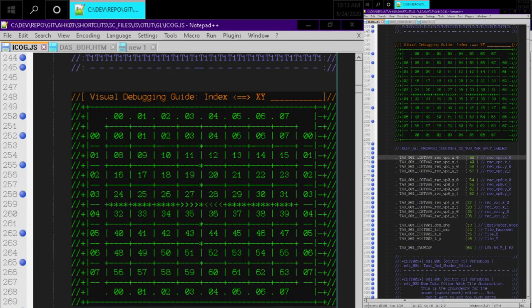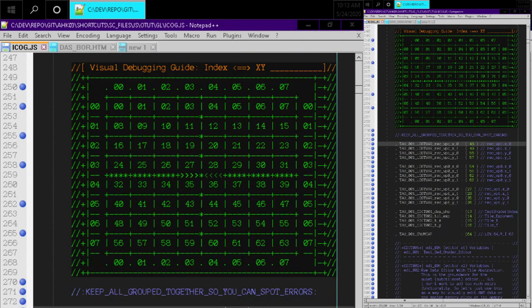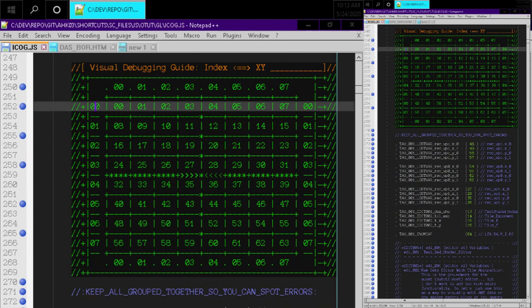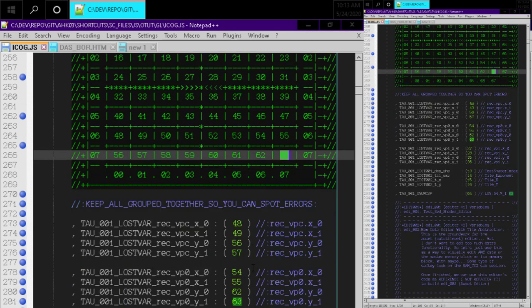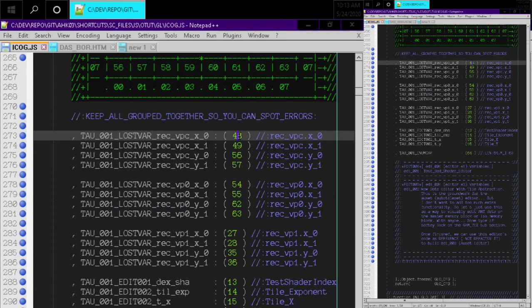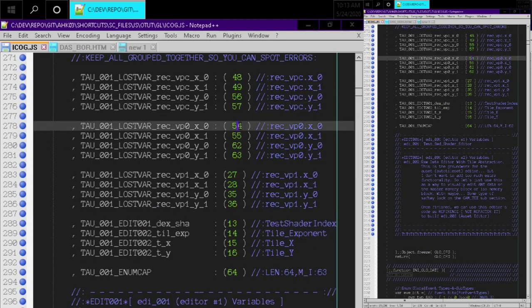So this is my little visual debugging guide. My memory is an 8x8 chunk, so that's 0 through 7 on the X and 0 through 7 on the Y. The numbers inside each cell are the index location, right? The last index location will be 63, because it's 0 to 63, since there are 64 unique locations. That's why you might see these random non-sequential numbers.